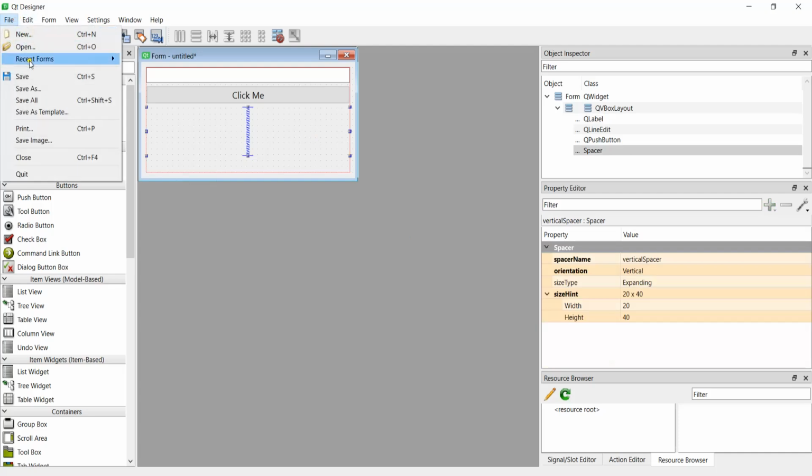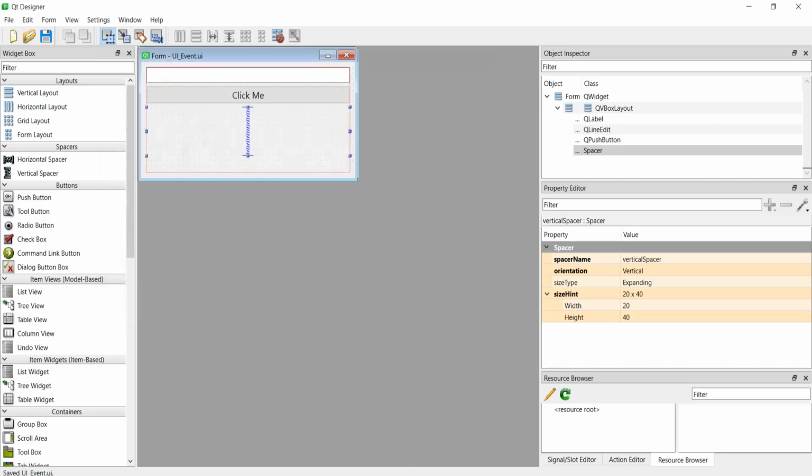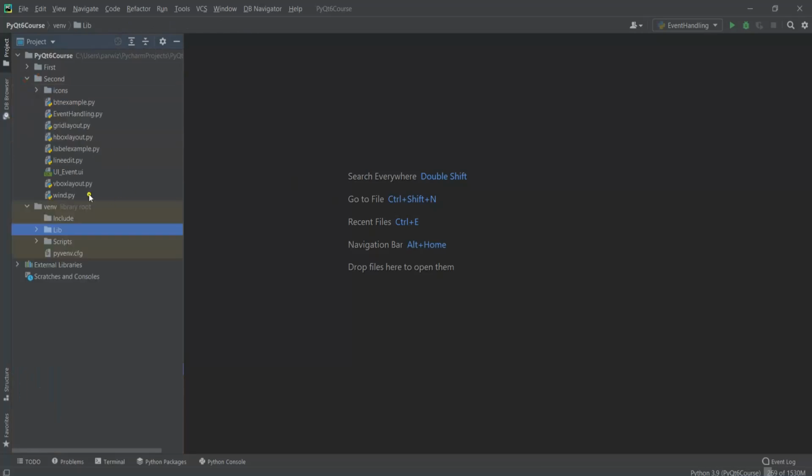After that, I'm going to save the UI form, so I can click on save. Now let me save this in the required location. So now in here in the second folder, I can name it, for example, UI event.ui, and let's save it. And after that, we have that in here. So we have UI event.